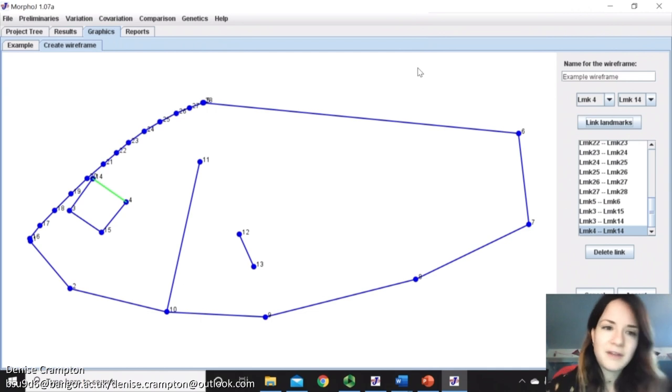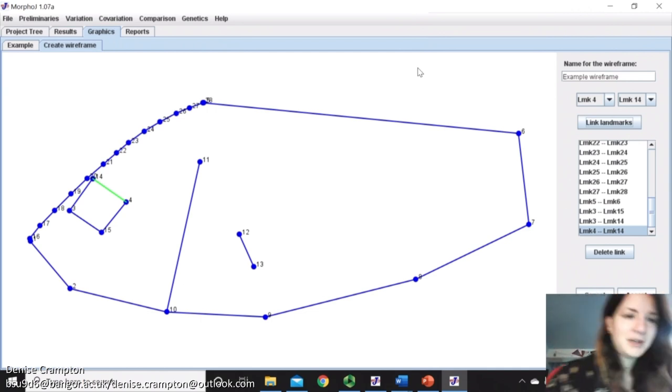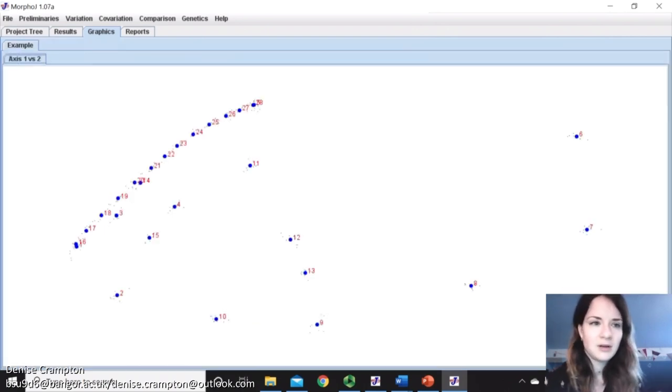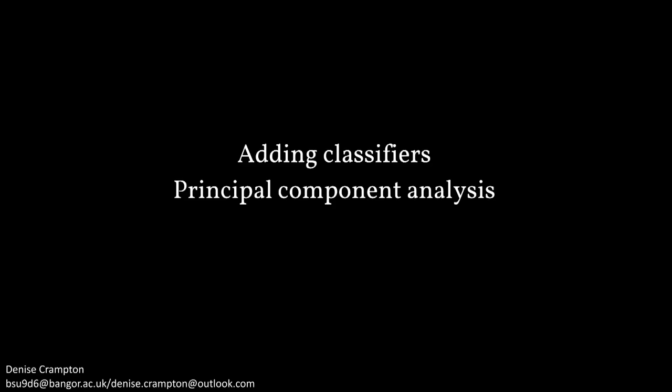So that's my wireframe template done. It can be quite a laborious task, but once you've done it, you only need to do it once. You can see I've represented the overall body shape. I've got the pectoral fin origin there, the operculum, and the eye, which I think is a good way of visualizing it all. So you just click accept, and that is now saved.